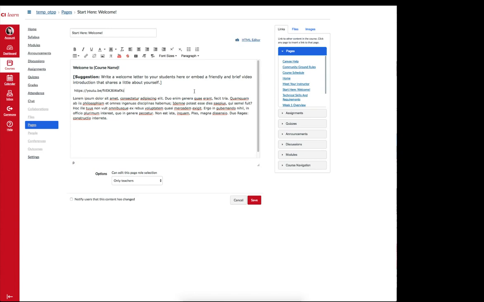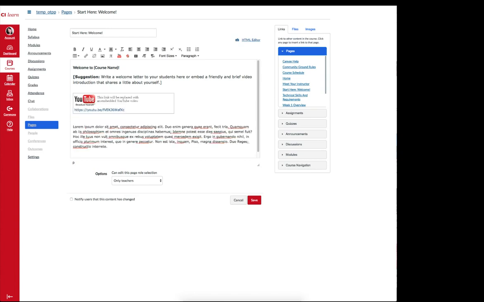Click Enter on your keyboard. Once you click Enter, you'll see that that URL will expand into a box with a YouTube logo. And it also tells you that this link will be replaced with an embedded YouTube video.